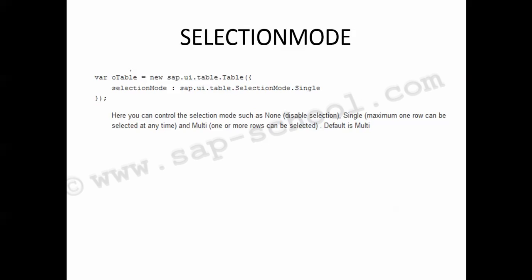Then we have the selection mode. Here we can control the selection mode, such as none, single and multiple. The default is multi. None means that selection is disabled, single means that a maximum of one row can be selected, and multi means that one or more rows can be selected.